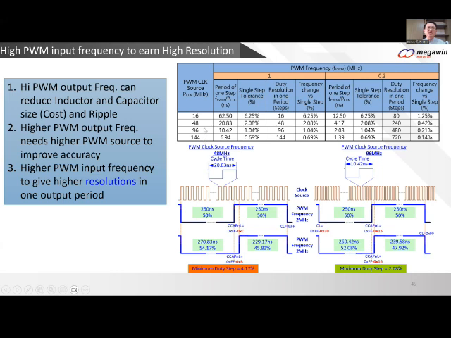Okay, so you can see if the PWM source is 16 megahertz compared to 144 megahertz, then when you change one step, the percentage change will be very high, up to 6.25%. But if you use 144 megahertz and change one step, you only change 0.69%. So it gives more accuracy in adjustment for PWM control.